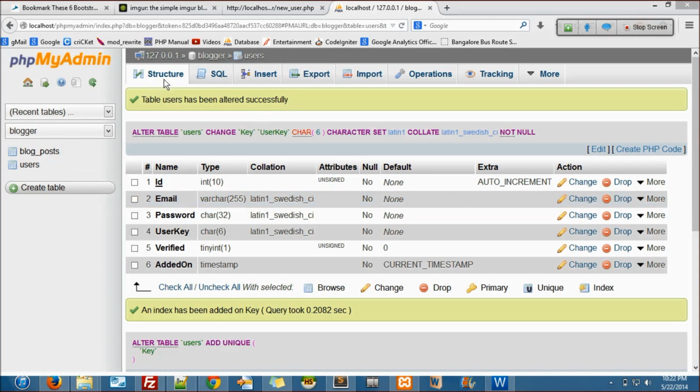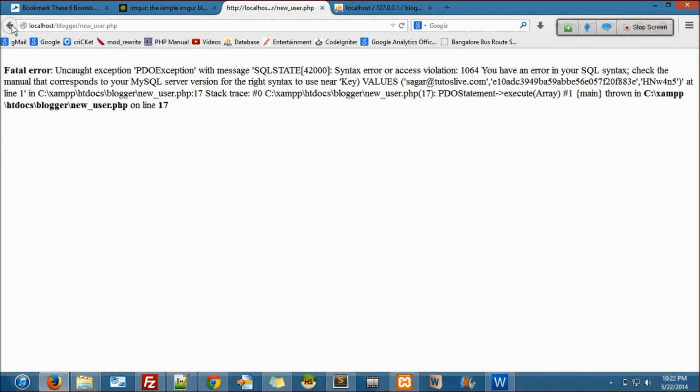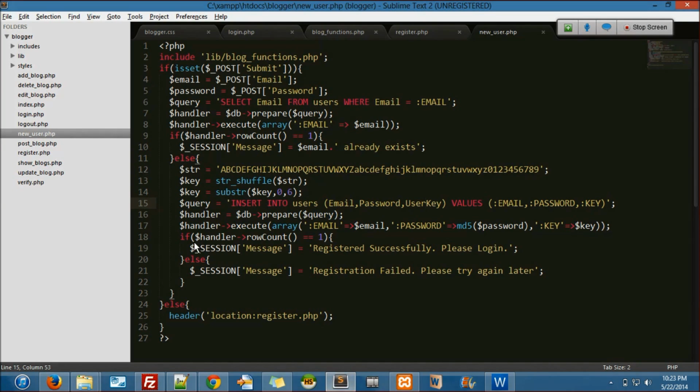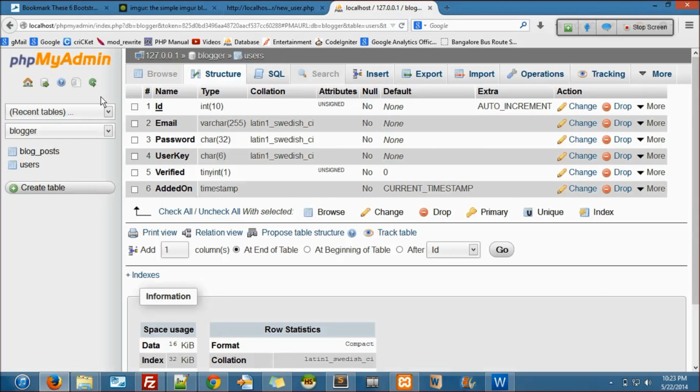Let's see. So let's go back. We're not supposed to use keywords as field names, column names. Sagar@tutoslive.com, again 123456, 123456. So let's see. Again there's something happened here. Okay, my bad. I'll just remove the else part so that it redirects. I did not redirect it, but let's see, as I told you, if it's working or not.